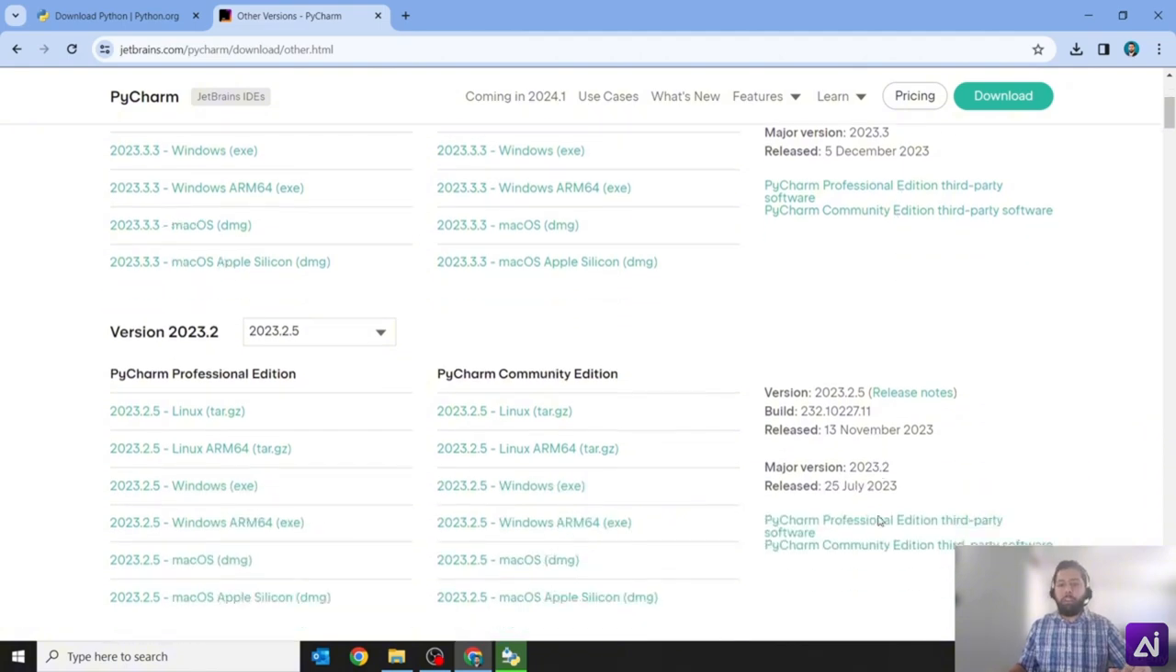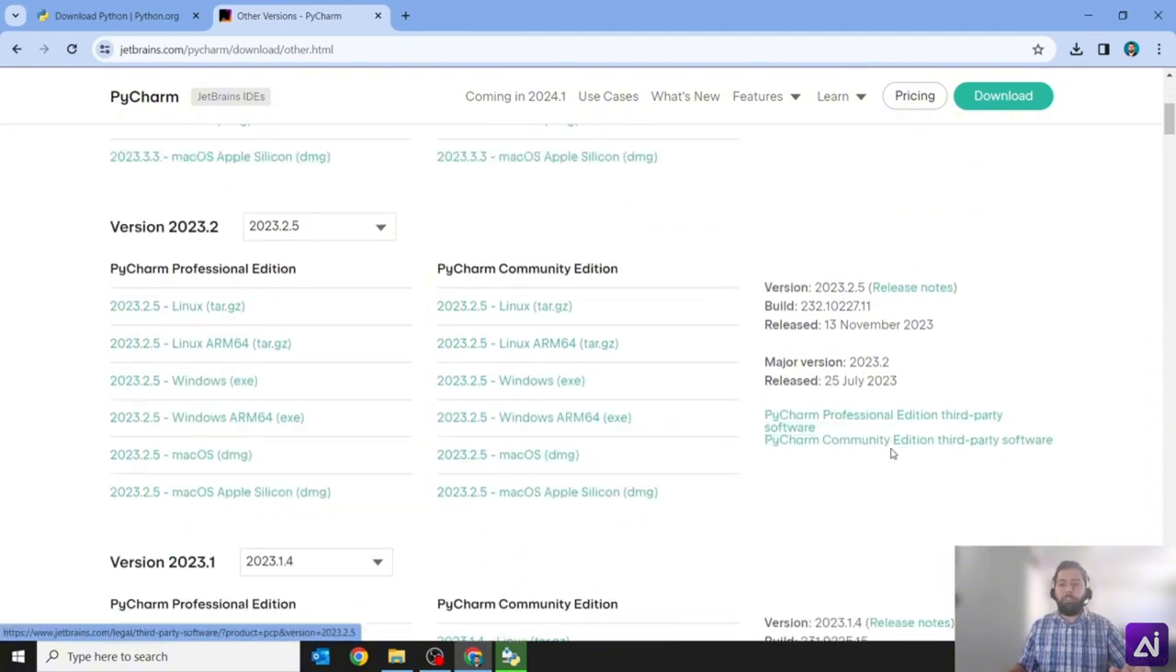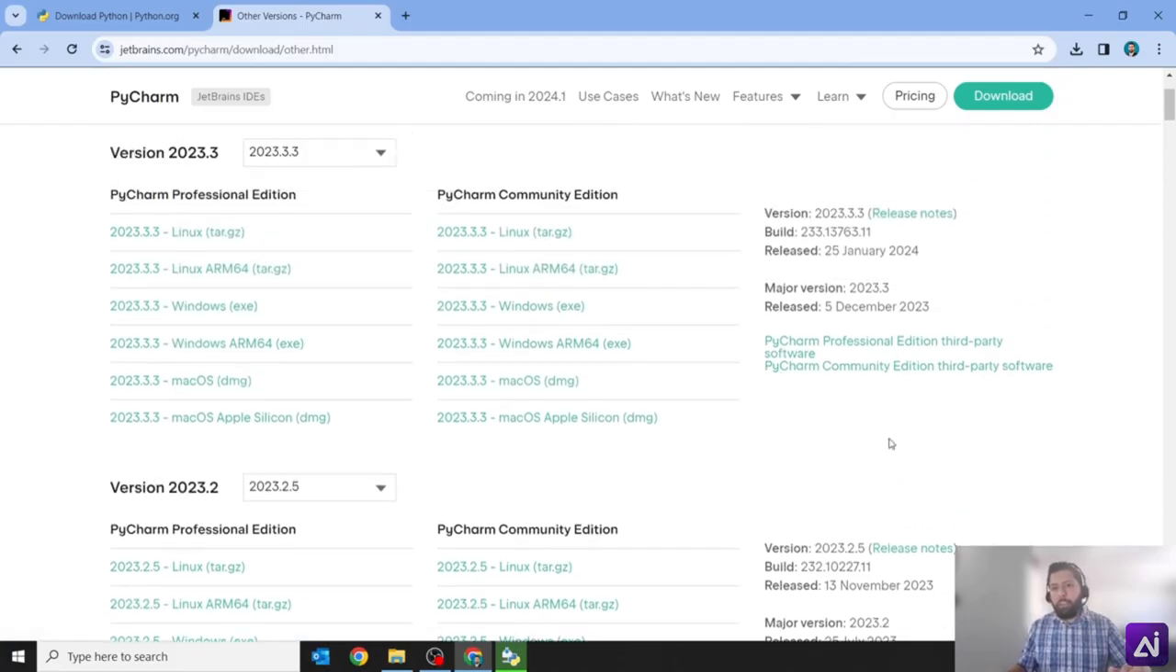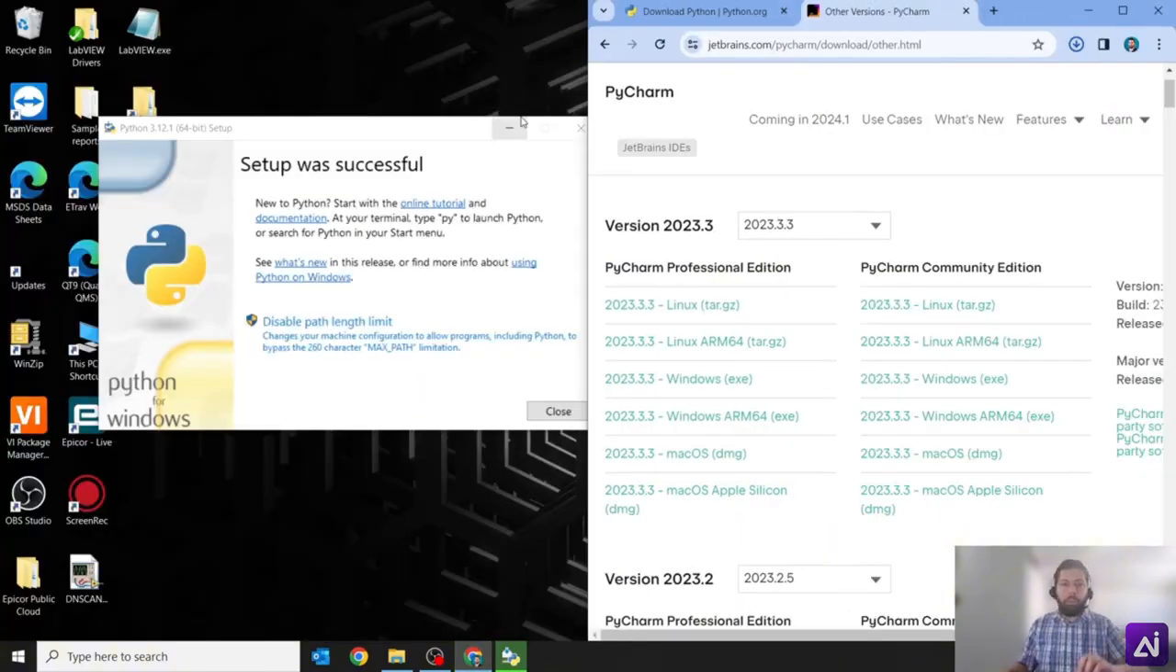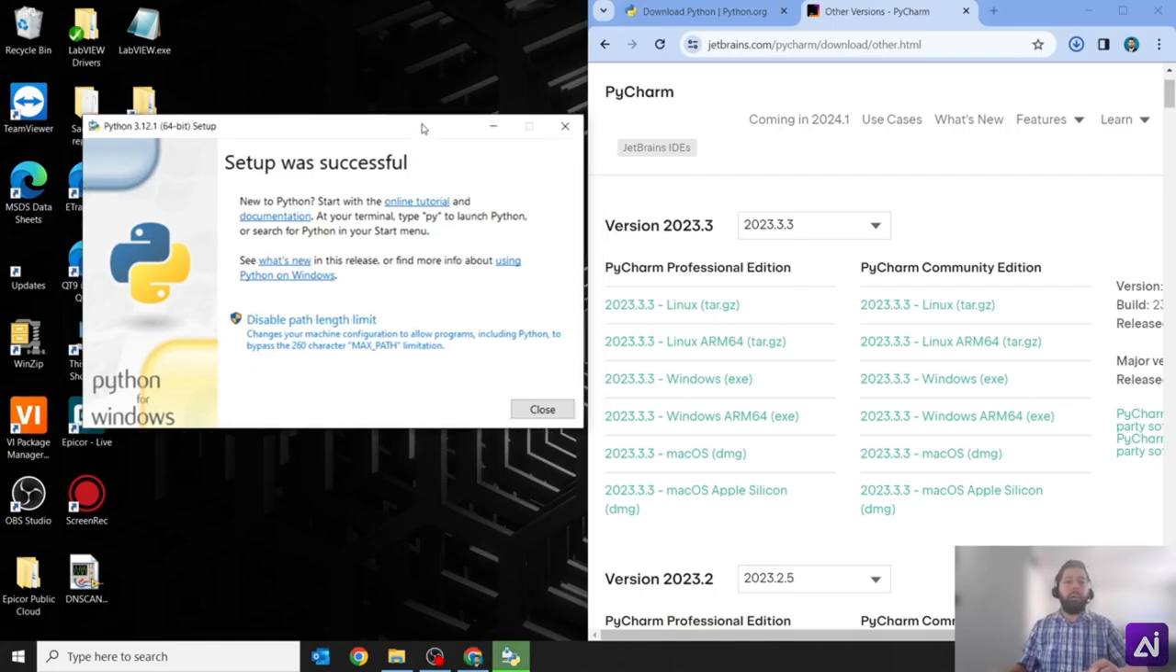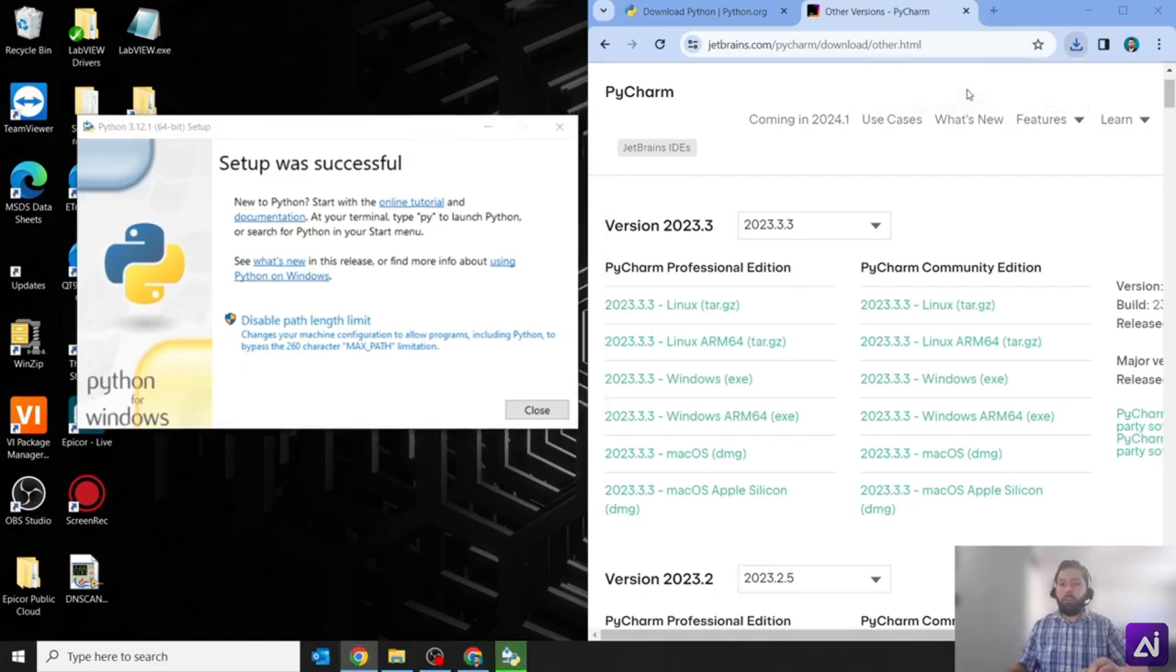Now you can see different revisions. The latest release date looks to be here, the 25th of January 2024. So we are going to go with the latest and greatest. I'm going to select Windows, the Windows executable version there, and we're also going to want to download that. So it looks like Python was complete. Let's complete the installation for PyCharm as well.